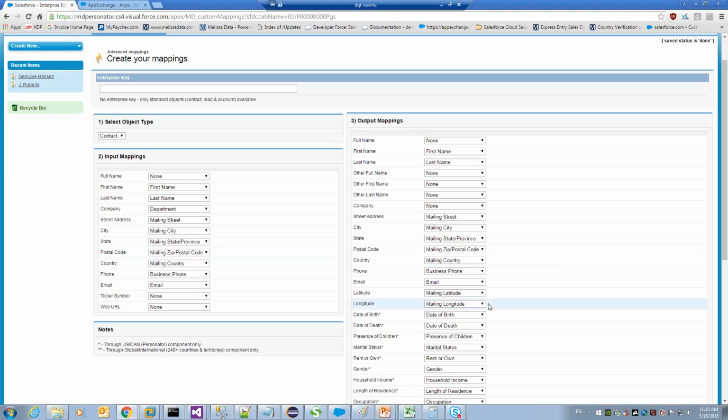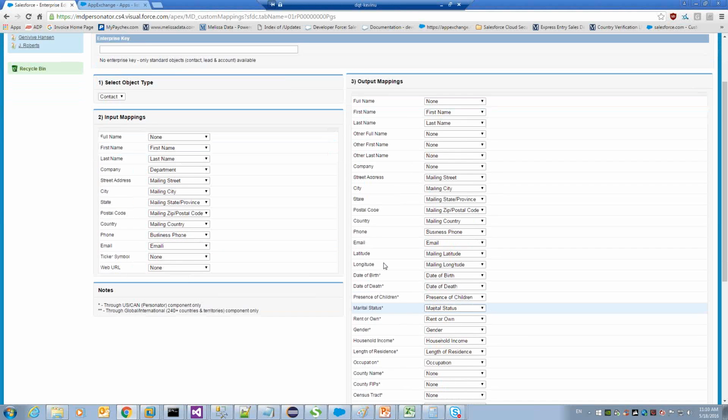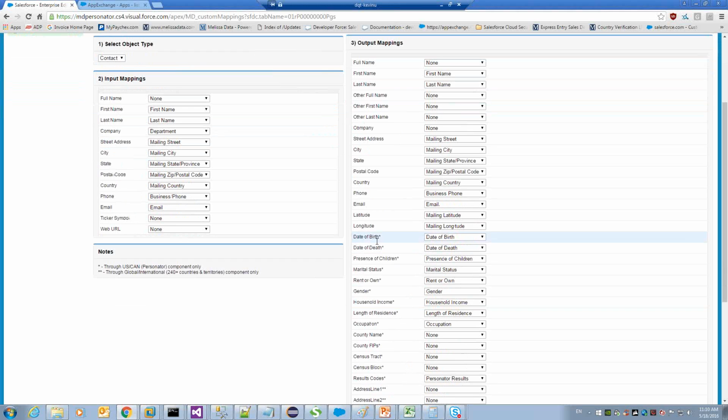But one thing to point out here is that you'll see there's a couple more fields in the output than in the inputs. You'll see date of birth, date of death, presence of children, marital status, rent owned, gender, household income. Basically, all the demographics fields here, you see that we can map them in. And then what I've done here for the contact is I created custom fields to store these results from our Listware app. And you can see I already have those mapped in.